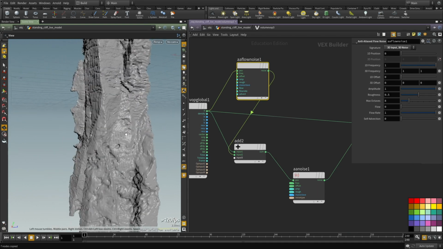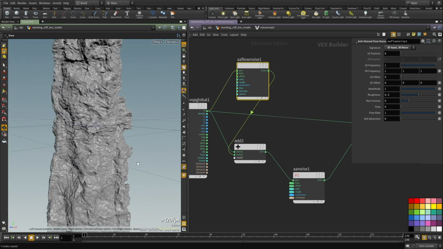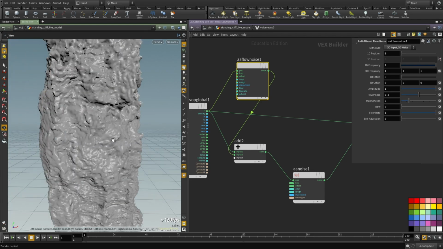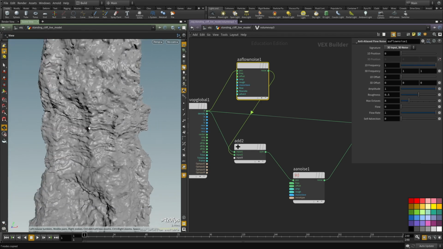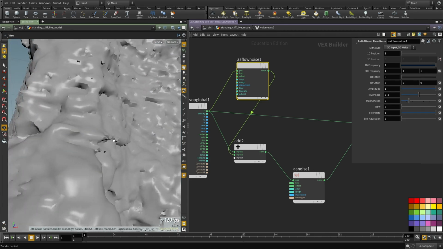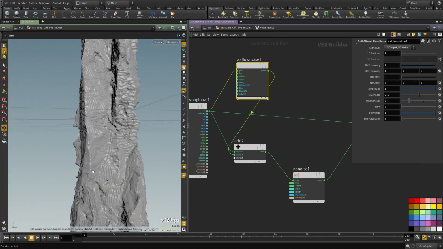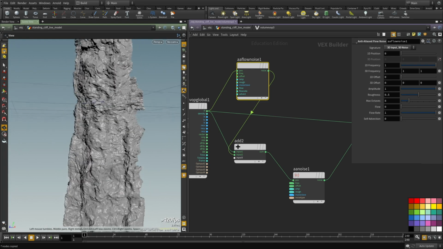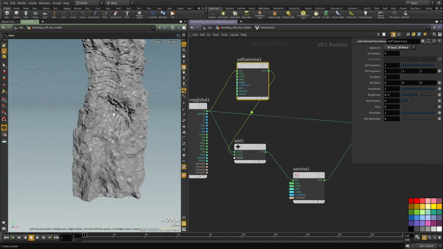Boom. You can see how awesome the distortion we're getting is. And this is really cool. Look at the details here. This is really, really cool. I think it's much better than the one I did before.